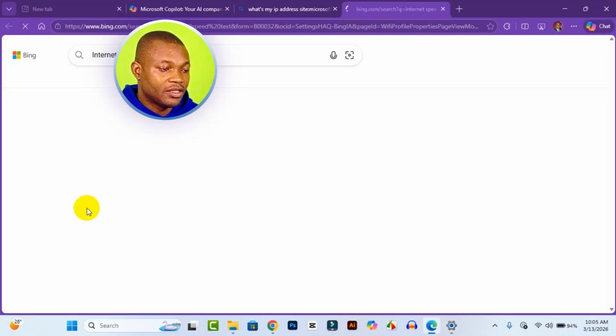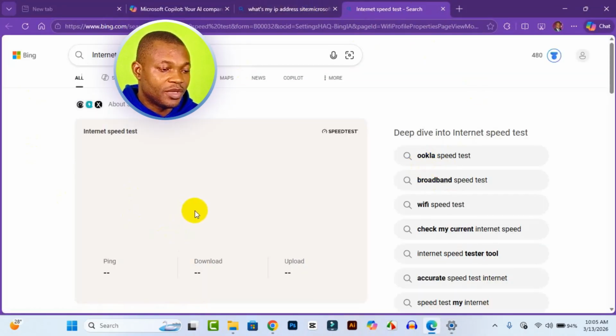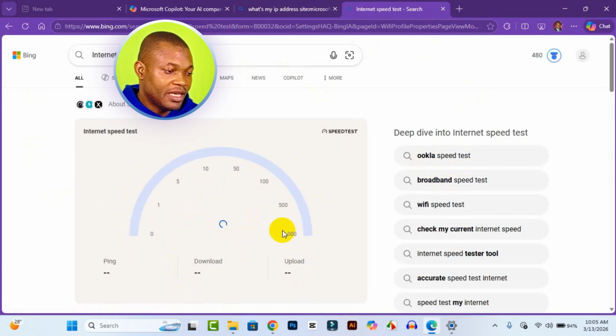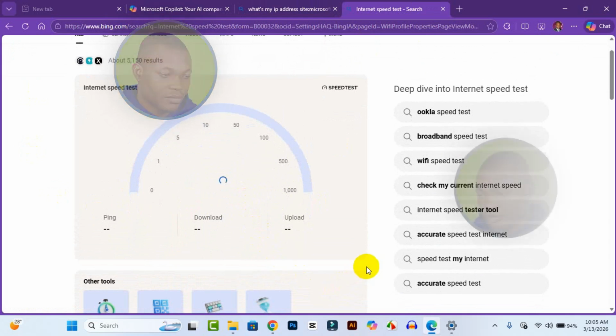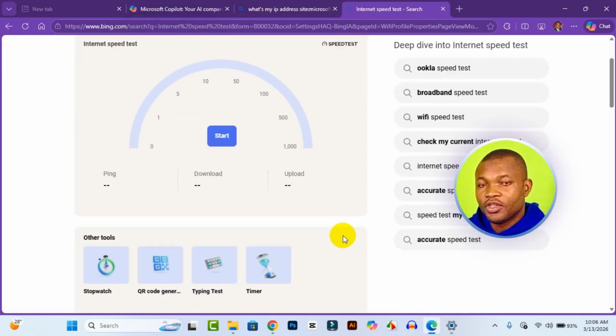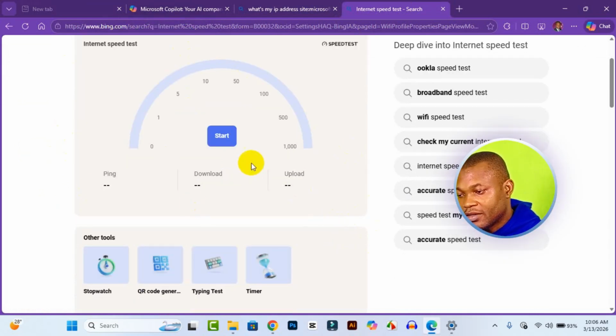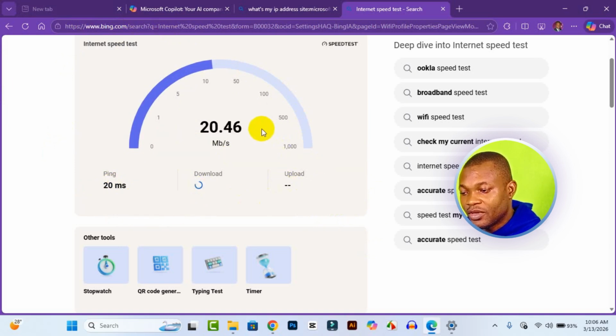And it's going to redirect you to the Edge browser page right here. So you can see it's loading right here. So just like so, next thing you want to do is to go ahead and click on Start right here. Then allow the speed to test just like what you see right here. You can see ping right here is 20 milliseconds and download speed. So allow everything to run completely.